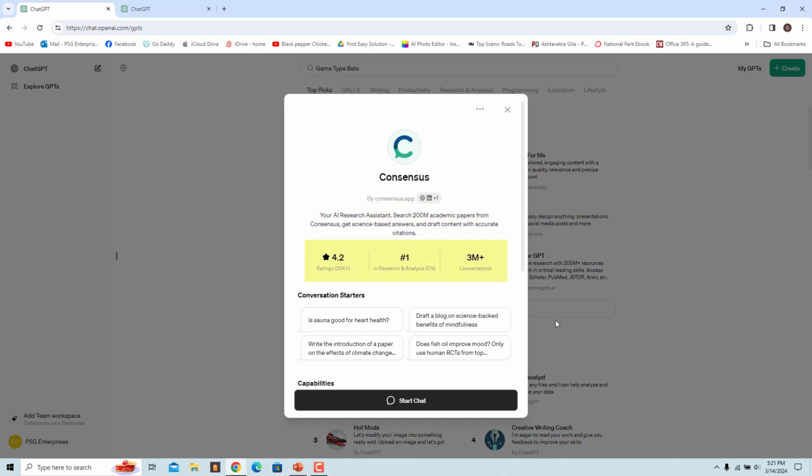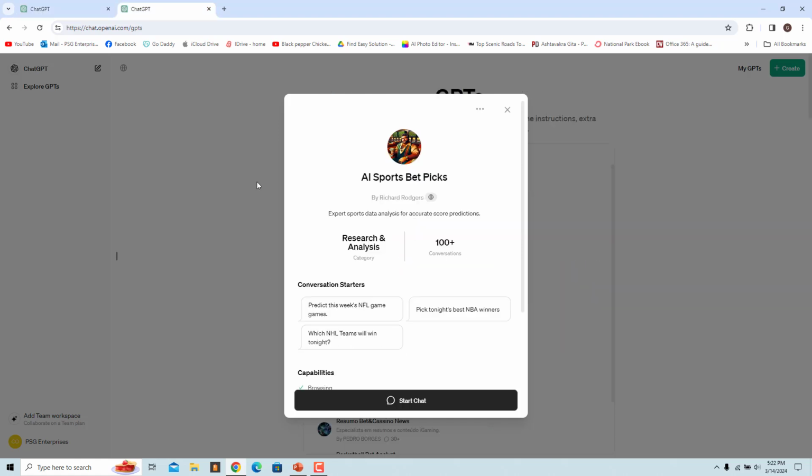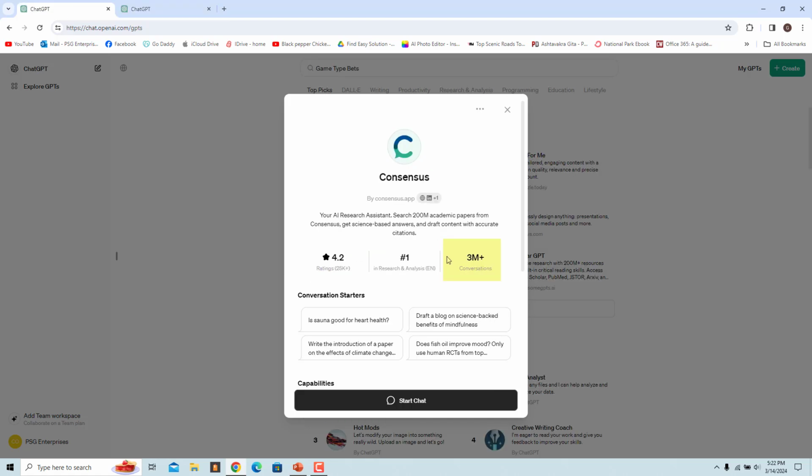Below the description, ratings, category, and conversations are displayed. If the GPT has ratings, the number of ratings and the rating is displayed first. Then, if the GPT is given a rank in a particular category, rank and category are displayed, else only category is displayed. Next, the number of conversations for the GPT is displayed. Conversation starters, capabilities, ratings, and GPTs developed by that builder are listed below that.